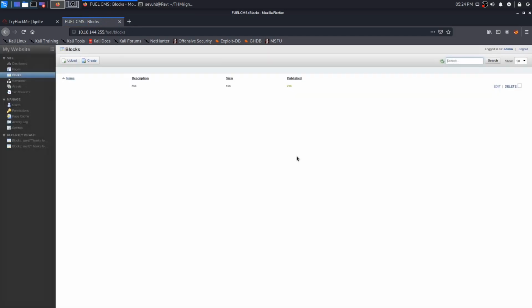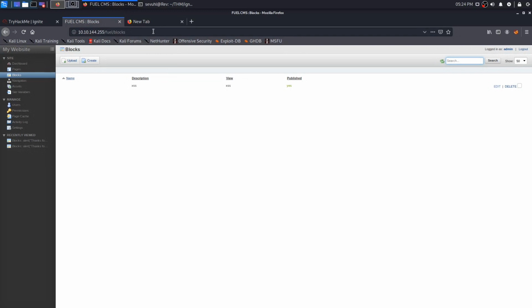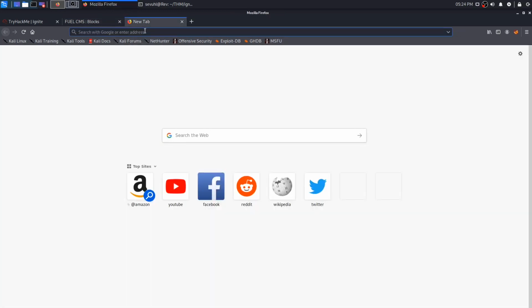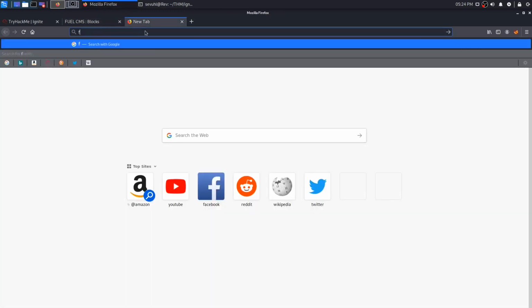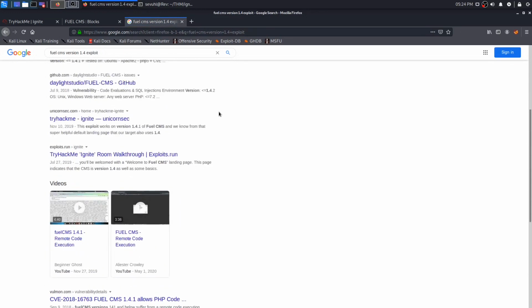So with that out of the way, we can move forward and try to find some exploits for Fuel CMS version 1.4. That's a pretty easy Google search. We could just do Fuel CMS version 1.4, and then just append exploit to it. And we get a laundry list of things that we can go through.